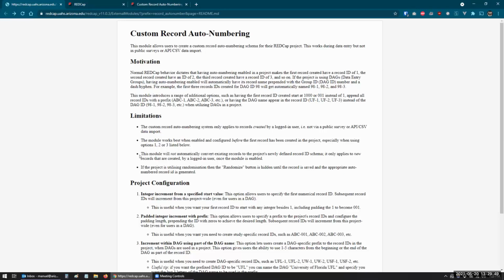And that leads us to this next one here, that it will not automatically convert records. So if you decide that you want to change, or when you've set it up and you realized you didn't set it up correctly and you want to do it again, if you change the auto numbering, it's not going to go back and update the record IDs for the other ones.